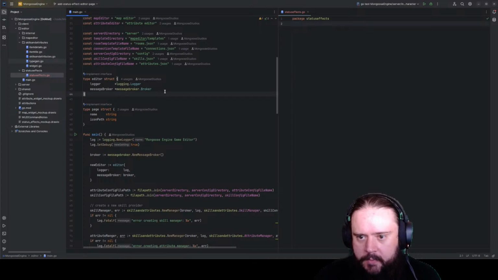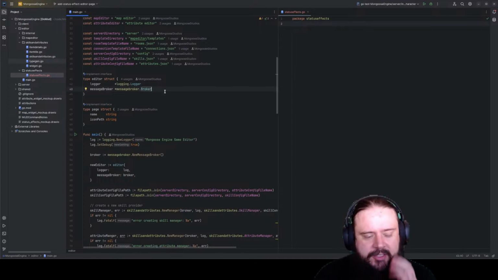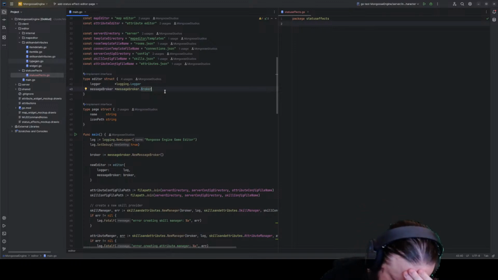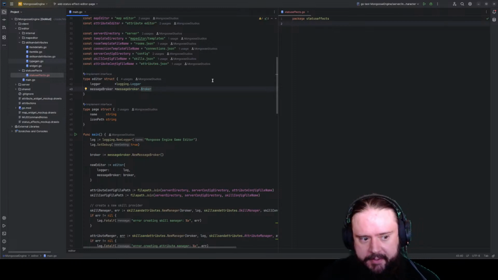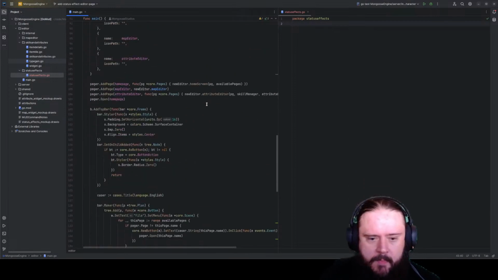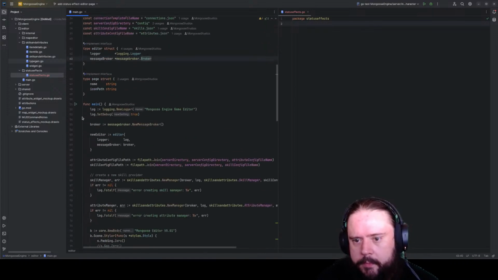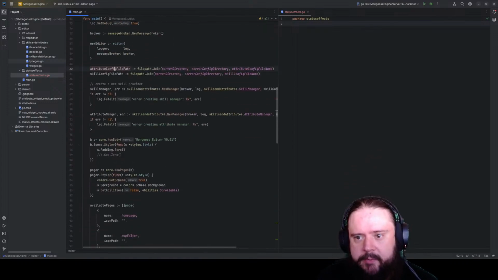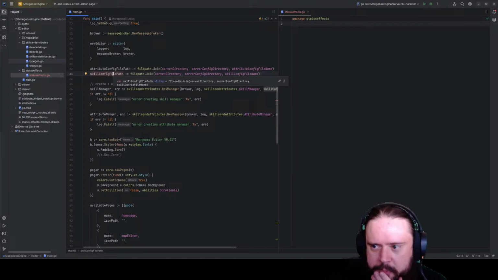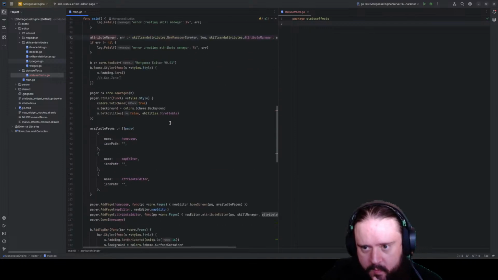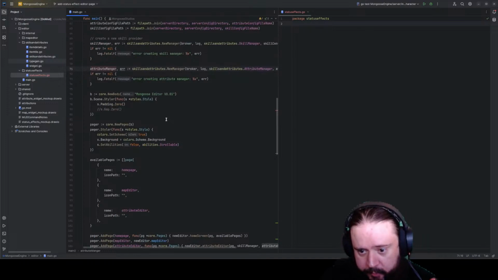So, message broker. Ooh, actually, I didn't think about that. We're going to use the message broker for this because it's in a different package. Yeah, that makes way more sense because we build the config stuff here. Build the managers. And once they're built, they're just going to run.